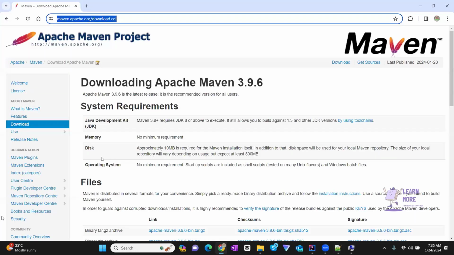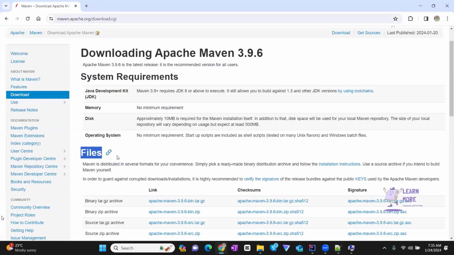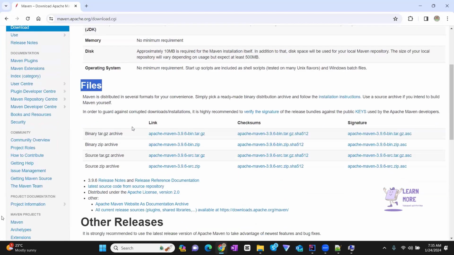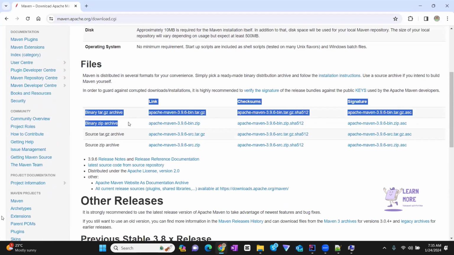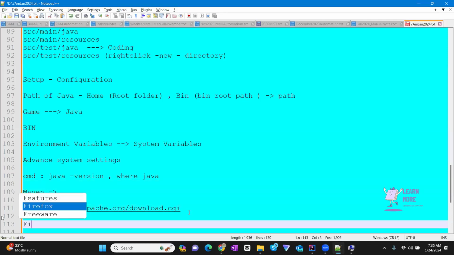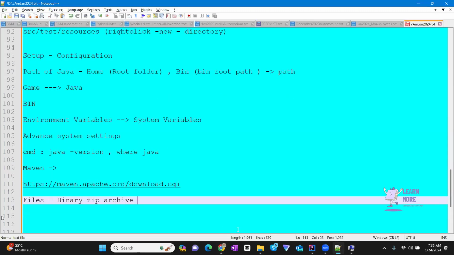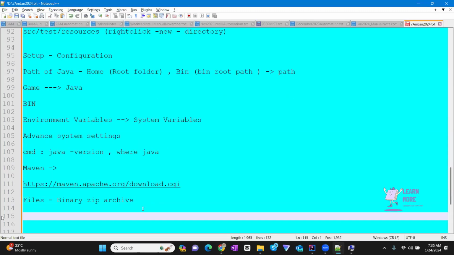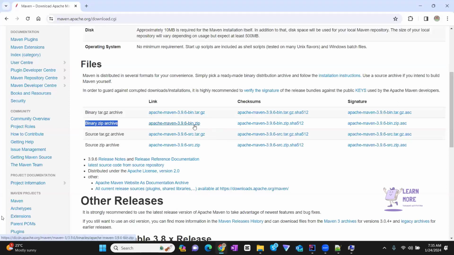Under it, we will have a section called Files. Under the Files section, there is something called the binary zip archive. So we are navigating to the Files section and downloading the binary zip archive. If you see the extension, it ends with .zip. Since it is a .zip, we are not going to install it. We are just going to download it.